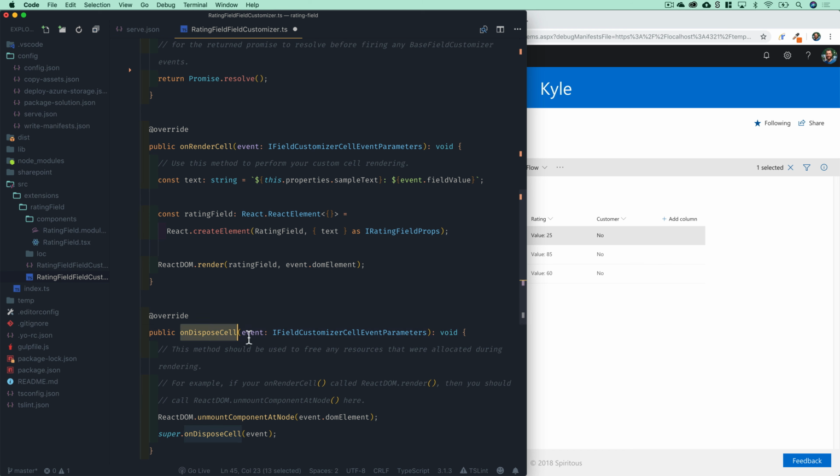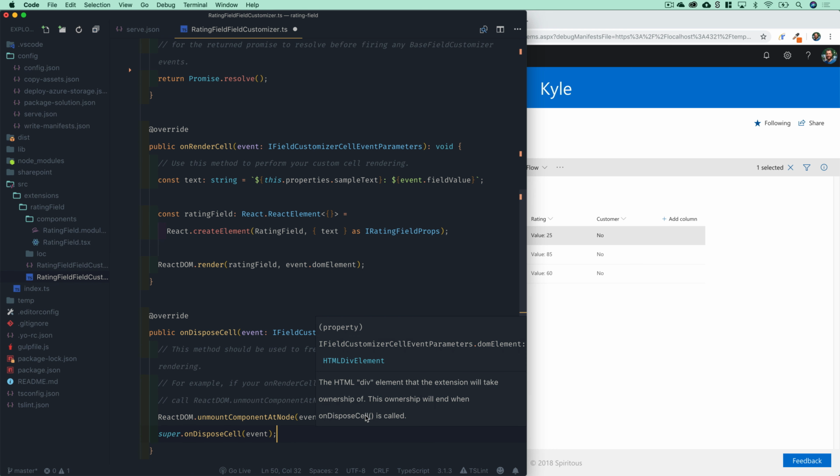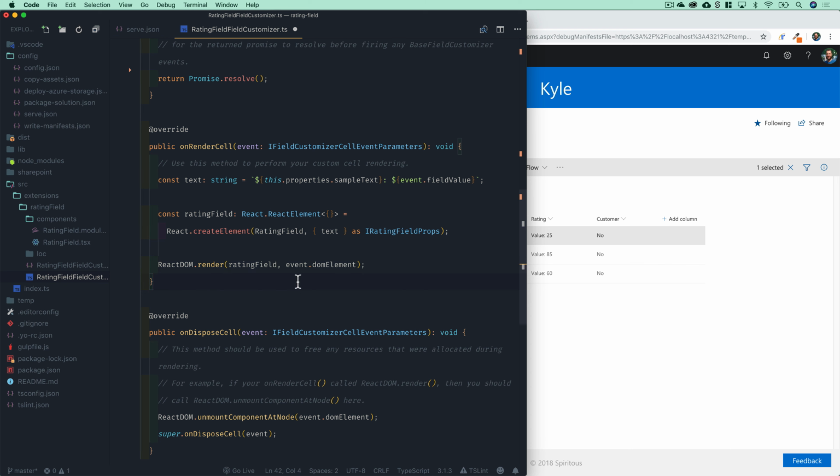The onDisposeCell method, on the other hand, is just doing some cleanup. So if you do need to do any cleanup, in this case, it unmounts the React component. You can just leave it as default if you don't really have to worry about that. And in this case, that's what we're going to do. But if for some reason you did need to do some cleanup, you can utilize that method to do that whenever the item is deleted and that React component is no longer visible for whatever reason.